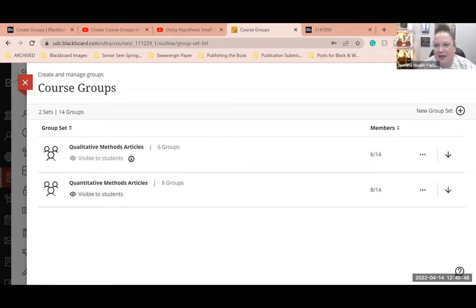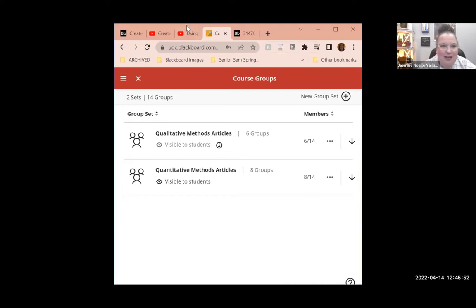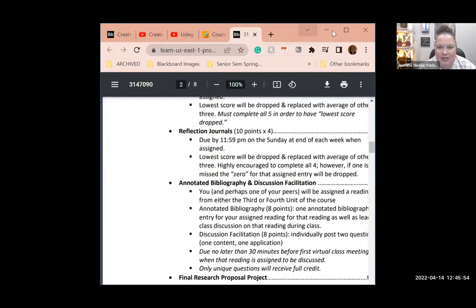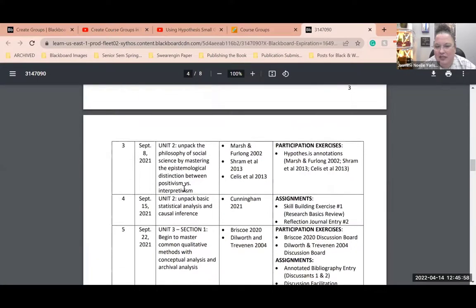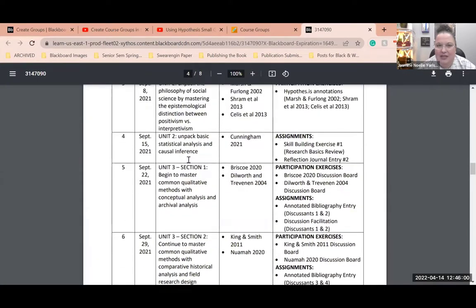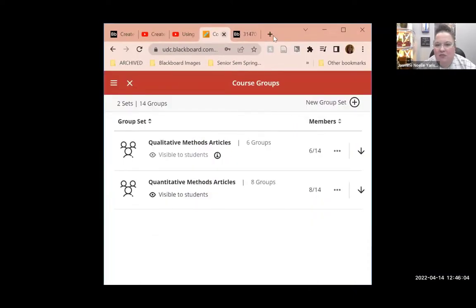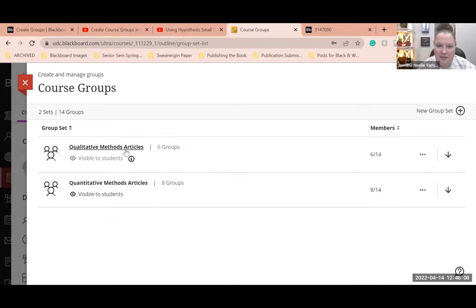Again, if I go back over to my syllabus and scroll down, you would see this in the units designed here, Unit 3, and then we have the readings. But for my purposes, I named them based off of the content that's there. So I have two groups. Notice there are six groups in one group and eight groups in another.